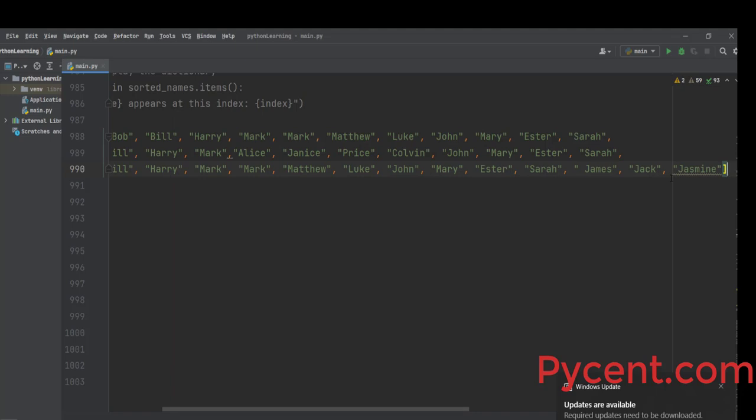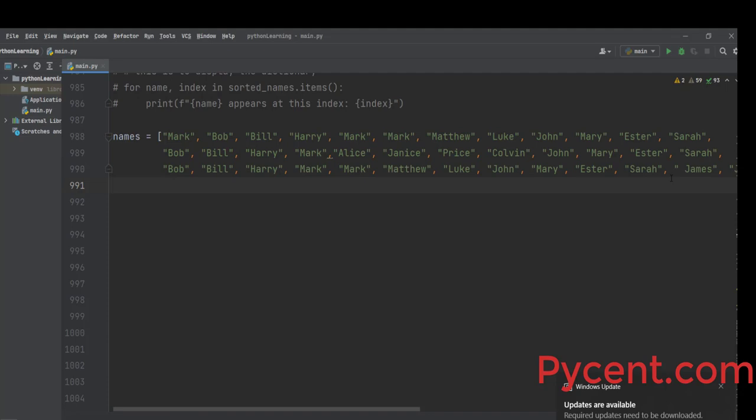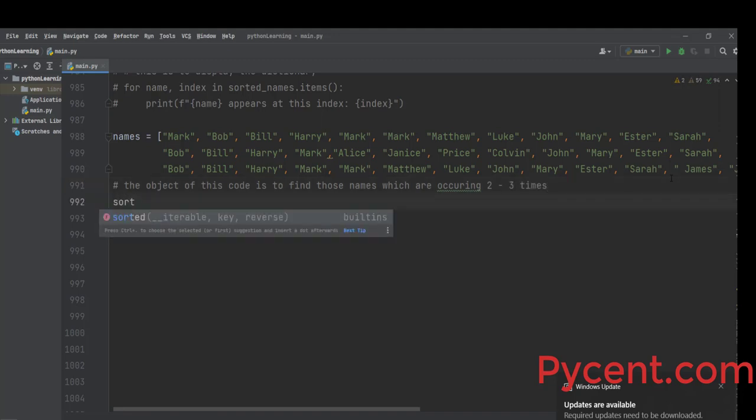Now I don't want these names to be in the output. In other words, my intention is to find out those names which are being repeated more than twice. So the objective of this code is to find those names which are occurring 2 to 3 times. So I don't want the names which are occurring once. So sorted names, I'm going to declare a dictionary.